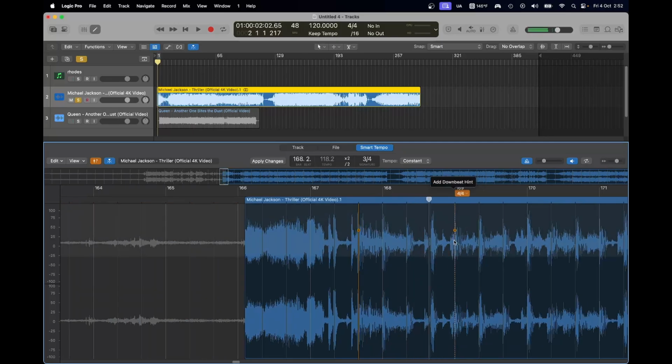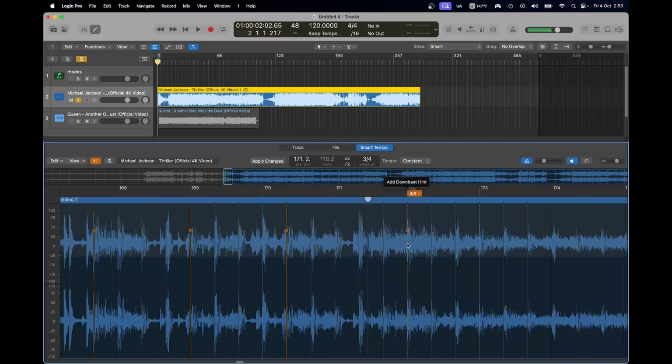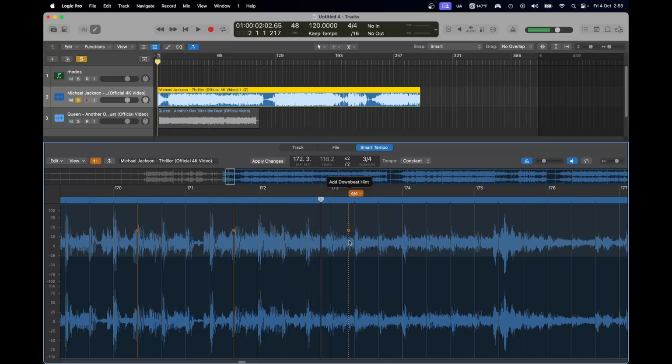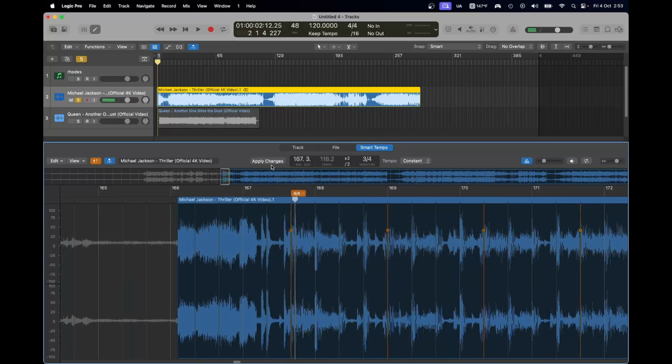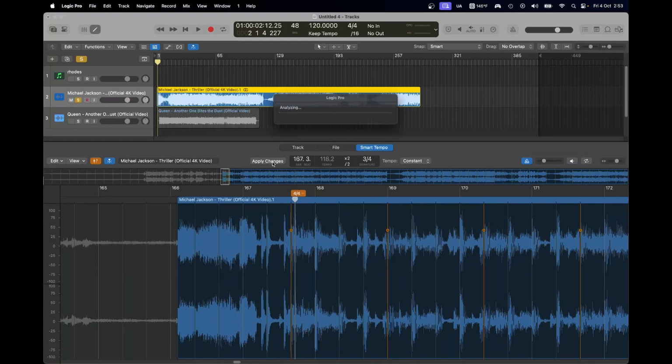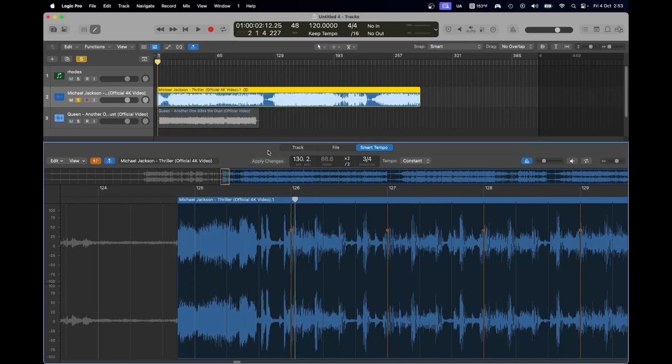2, 3, 4, 1, 2, 3, 4, 1, 2, 3. So you don't got to do a bunch of these, but the more you do, the better the computer has to know where the downbeat is. So you hit apply changes, and it's going to reanalyze based on those hints. Okay, now we can listen.